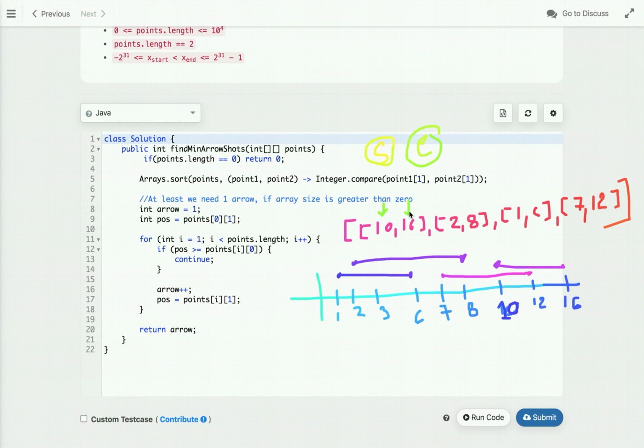So given that, what we can do is sort the array of balloons by their end position. Once we sort the array of balloons by their end position, it will be arranged like this. For example, 1 6 will come first, then comes 2 8, then comes 7 12, and then comes 10 16.